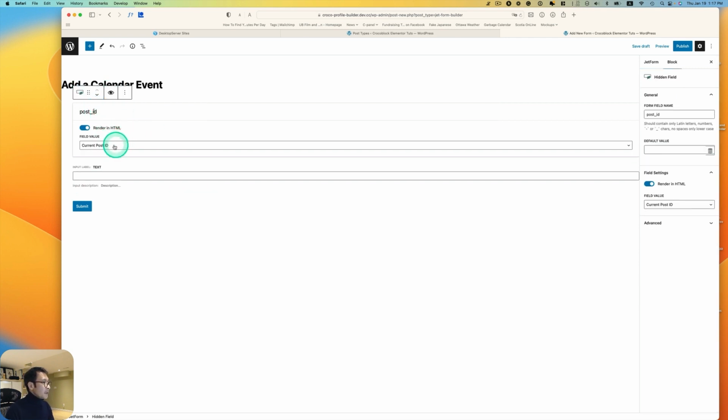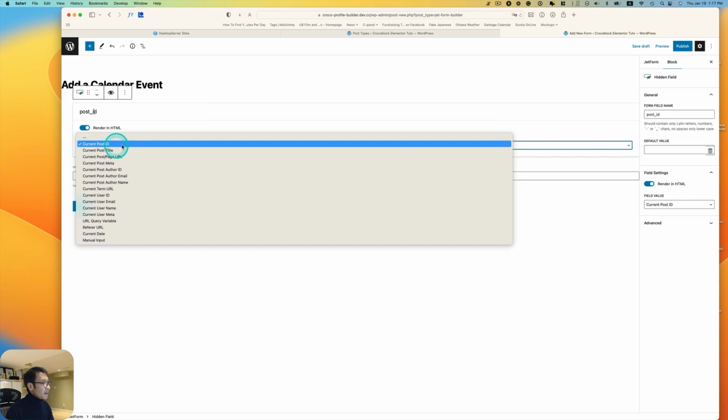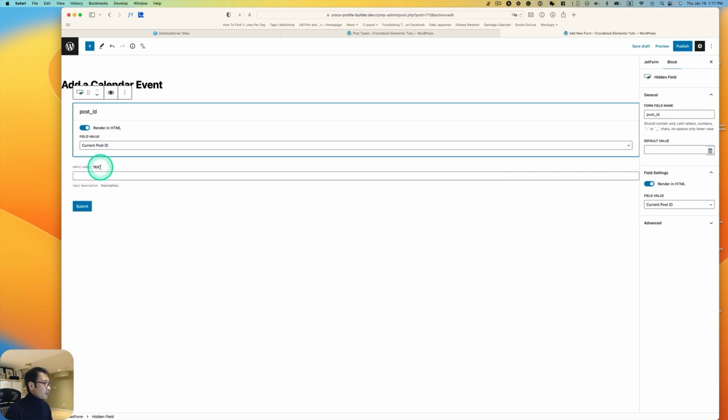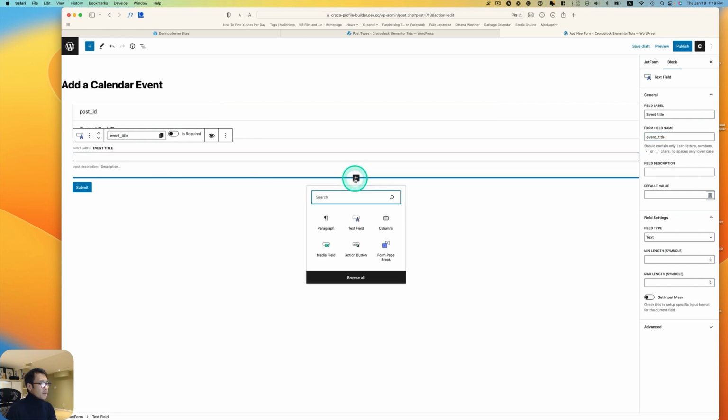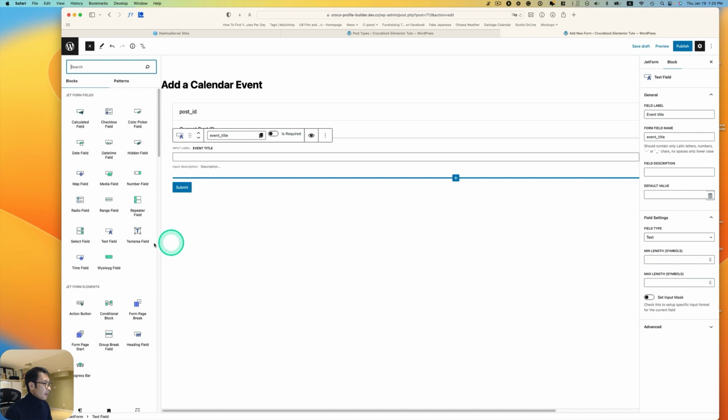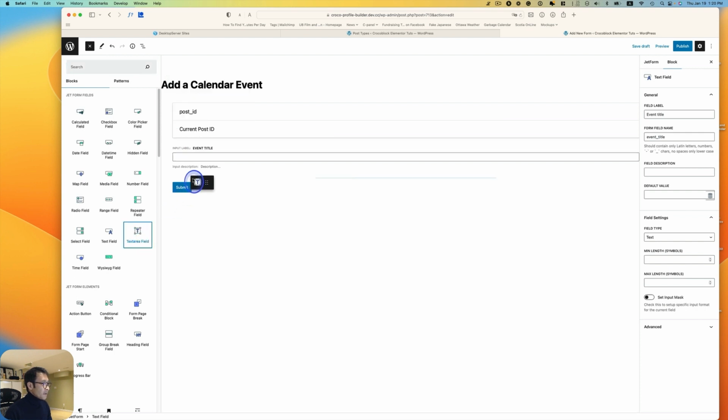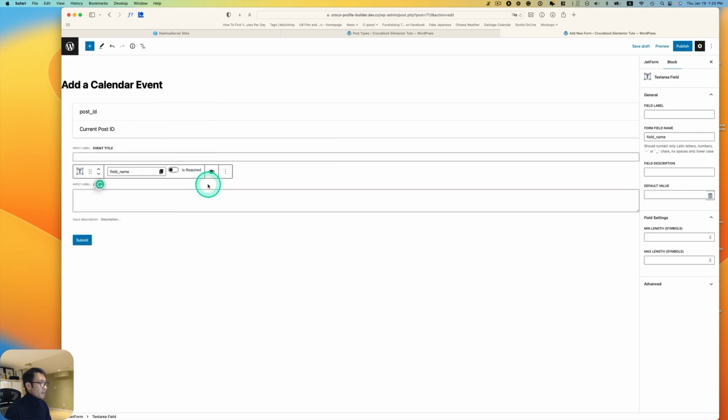And then this post ID, the current post ID is okay. And so this input label, I'm going to add right here. So I'm going to just add event title. This doesn't change because I'm going to change it. All right. So the next one, I'm going to just browse all here, and I'm going to bring a text area field here.